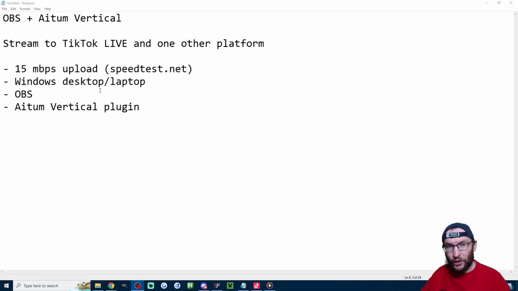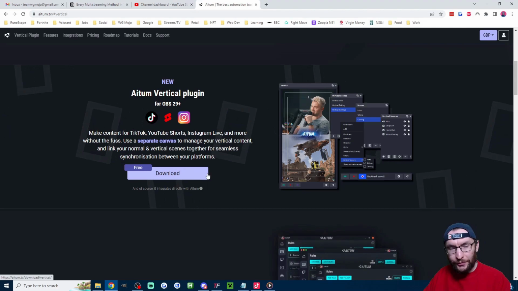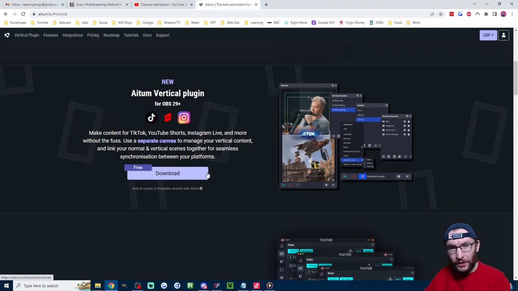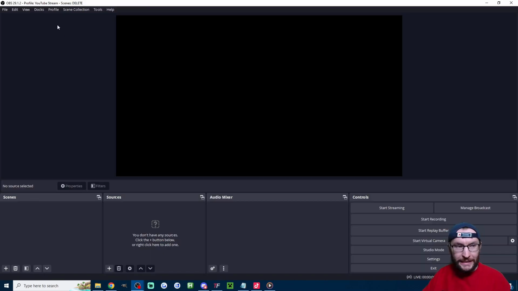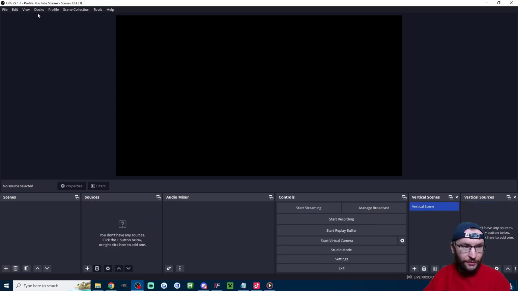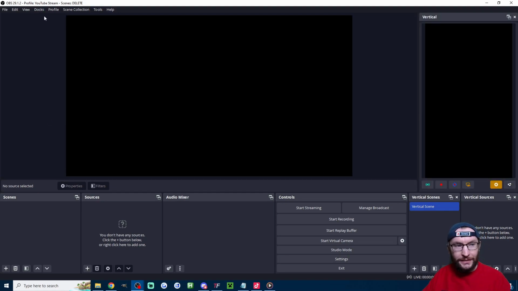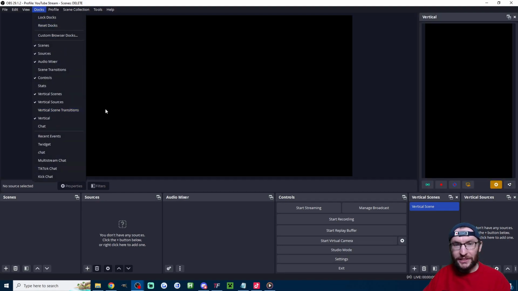For this, you need OBS downloaded, and you need to download and install the Aitum Vertical plugin, which is linked in the description. So close out of all versions of OBS, download Aitum from the website and just run through the installer. Once installed, if you're not seeing Aitum, click on Docks at the top and you want to show the vertical scenes, show the vertical sources, and show the one that just says vertical. And if you're more advanced, show the scene transitions as well.